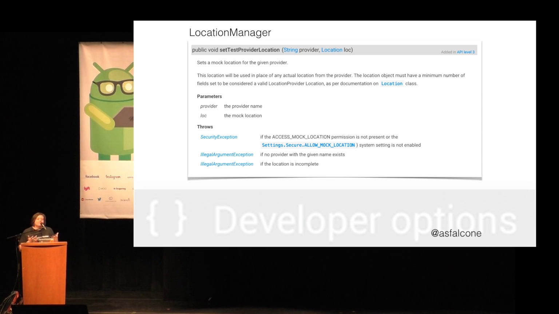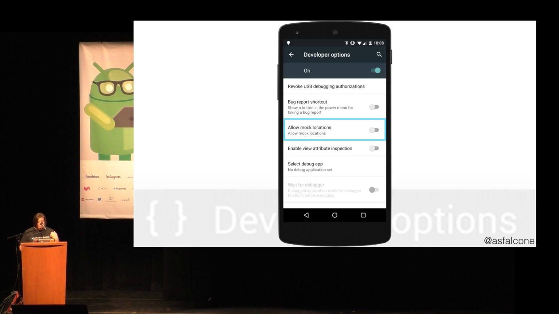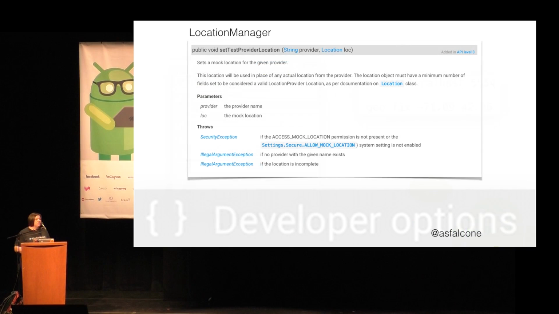And it was a bit of a letdown that you couldn't just go in and enter your coordinates and set your device to be there. Newer versions of the Android OS have changed this option from being the allow mock locations to actually being the set mock location app. So it's much more specific about how this actually works. You tell the OS, this is the app that's going to provide you with a mock location, but you're still using that same API.